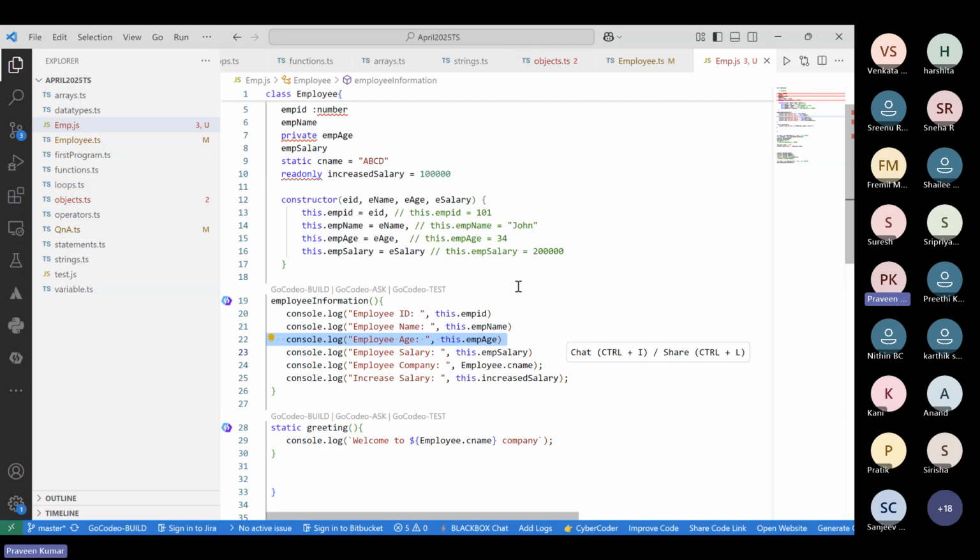Okay. And Praveen, now that static greeting is a function, right? So we can call it using the class name here. Yes, you have to call it outside of this class, and we are able to call that one as it is a static.